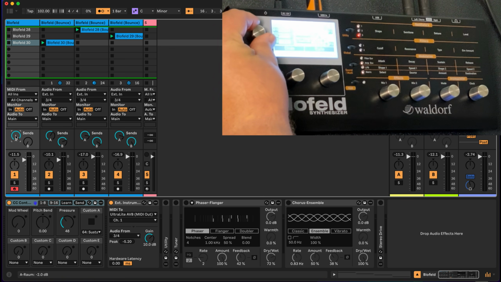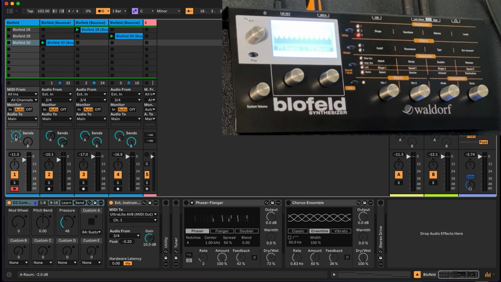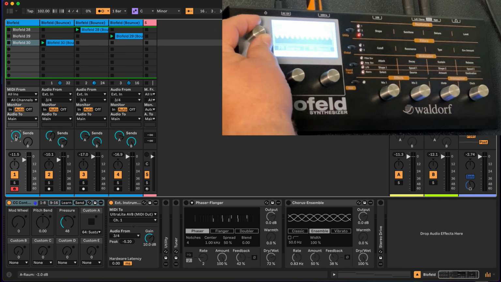Where is it? Is it in common oscillator? You know what, it might be in the filter section. That would make sense, wouldn't it? So here's life with the Blofeld: this is an RTFM moment. I don't remember where the filter routing is. Not filter balance, that's balance, but where's the filter routing? I know I can set it to run in parallel.